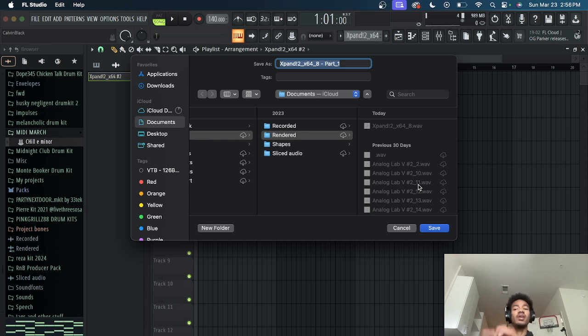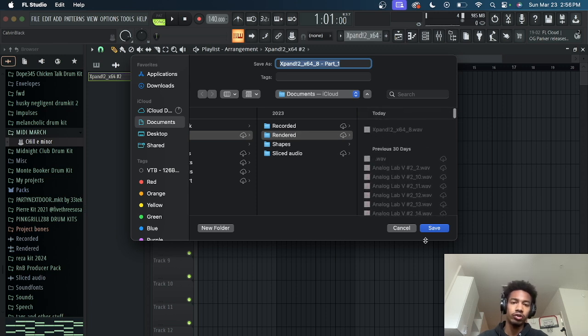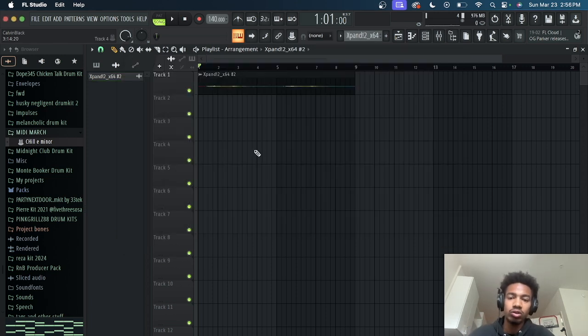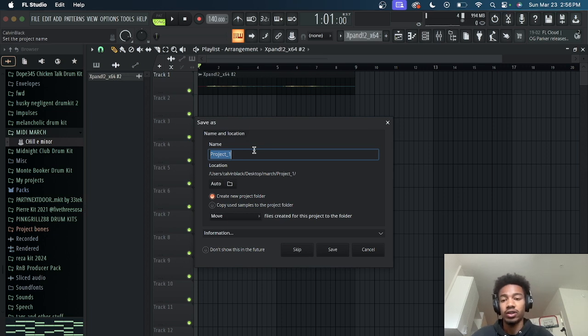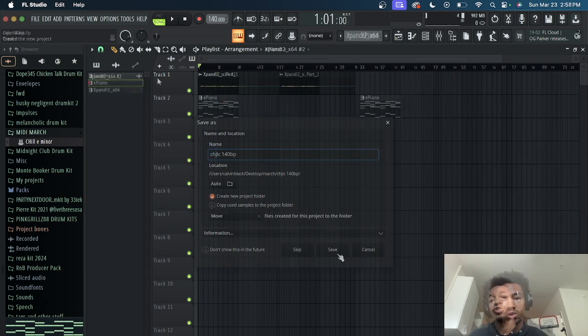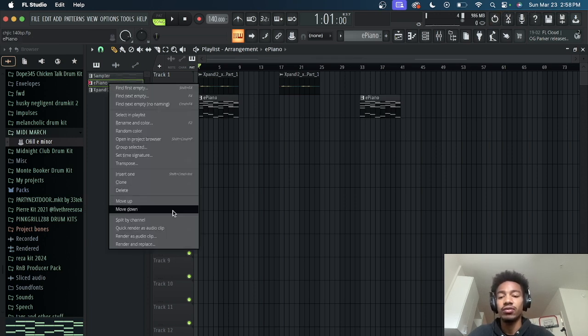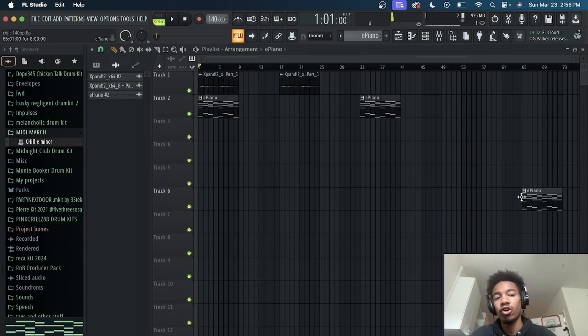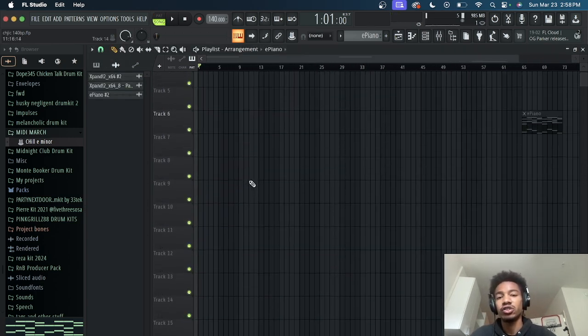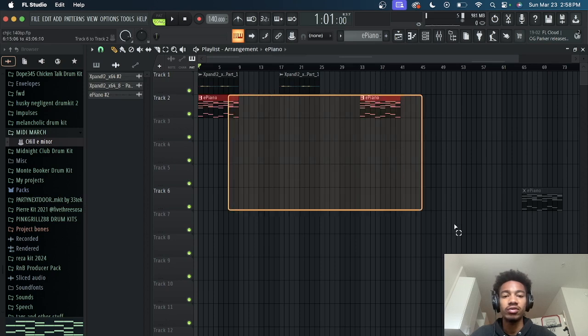So, if the project is not saved yet, all your saved samples will go into a rendered default folder. So what you want to do is save the project first. Chicken 140 BPM, whatever. Now it's better to export all of the stuff individually like this, so you can have all your rendered out stuff.